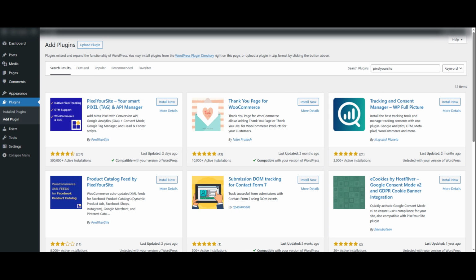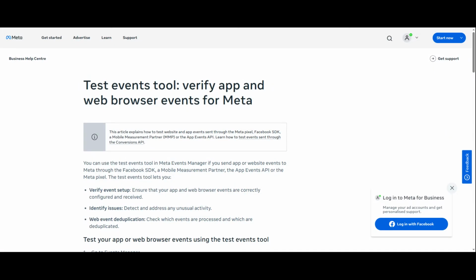Go back to Meta Events Manager and click on the Test Events tab. This is where you can confirm whether your events are being received properly. With the Test Events tab open, open your website in a new browser tab. Navigate through a few pages on your site. Click around, visit different posts or products, and trigger some activity. Then go back to the Test Events window in Events Manager. You should start seeing events appearing in real time.